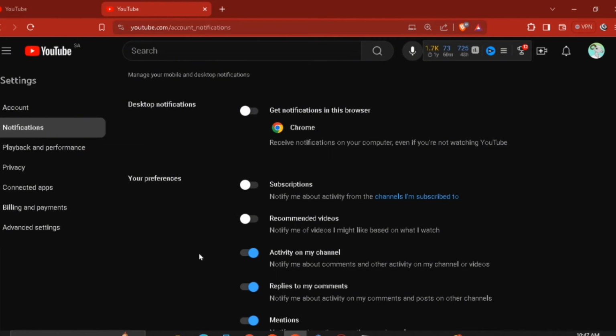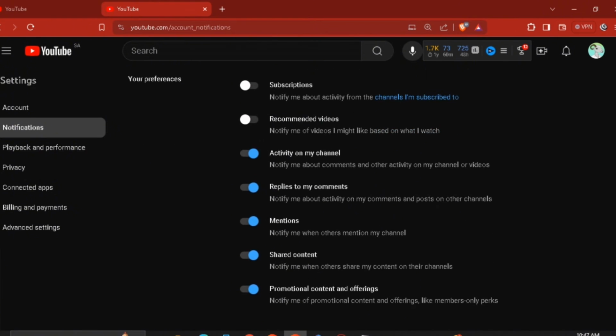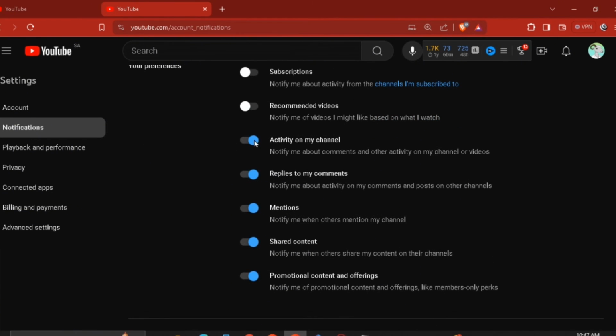Your notifications on this browser, toggle it off, and your subscription, make sure that is turned off. The same goes for recommended videos, activity on my channel, just toggle it off. If you don't want to get mentions, comments, shared content, or promotional content and offerings, just go ahead and toggle these off. So basically that's it.